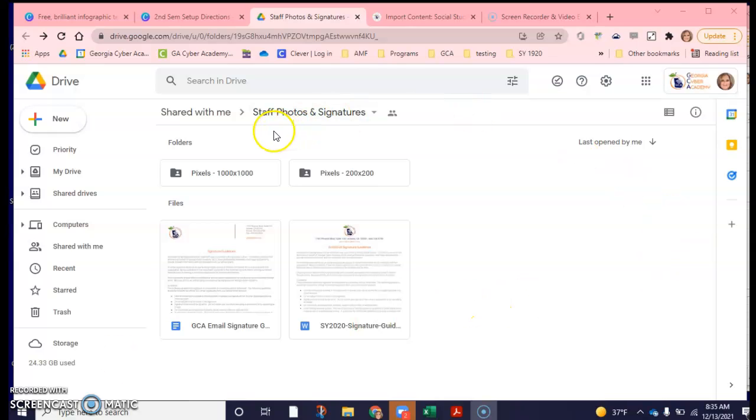So our next step is just to make sure that you have your GCA photo on your Canvas homepage for your course. The photo drive is linked in the directions, so all you have to do is click on that, find your photo in the drive, and upload it to your Canvas page.